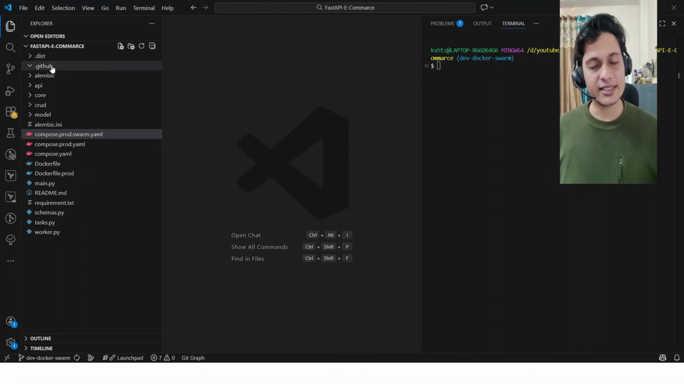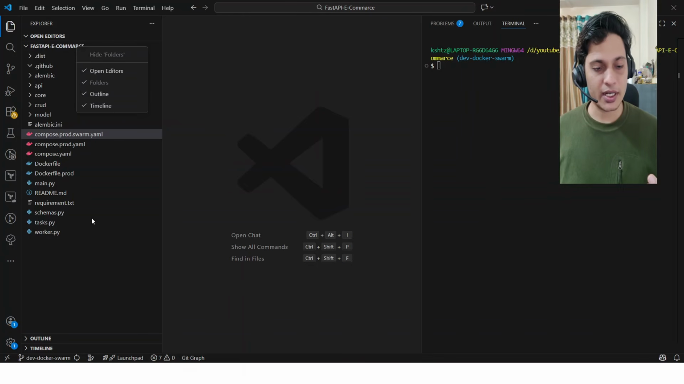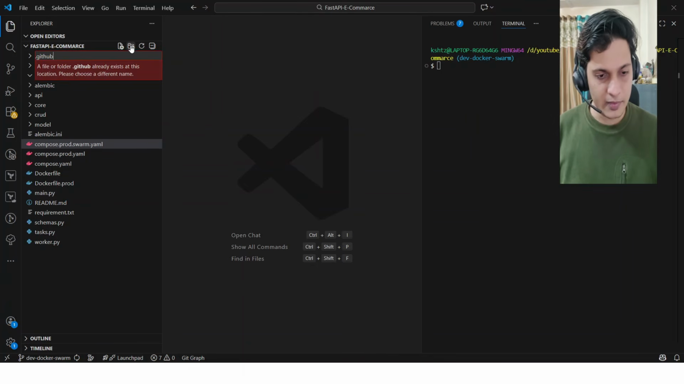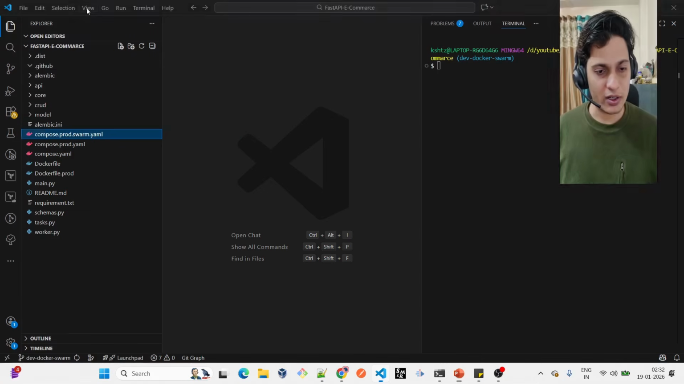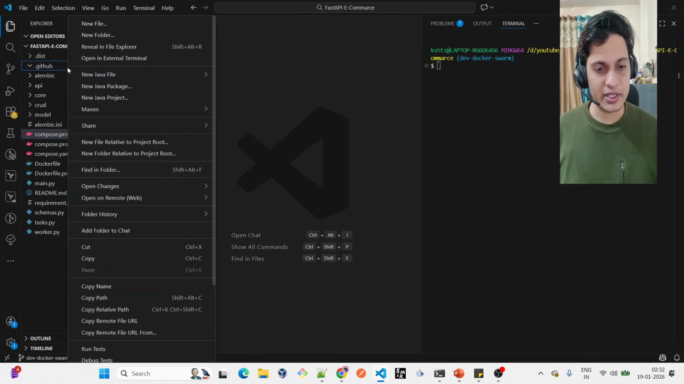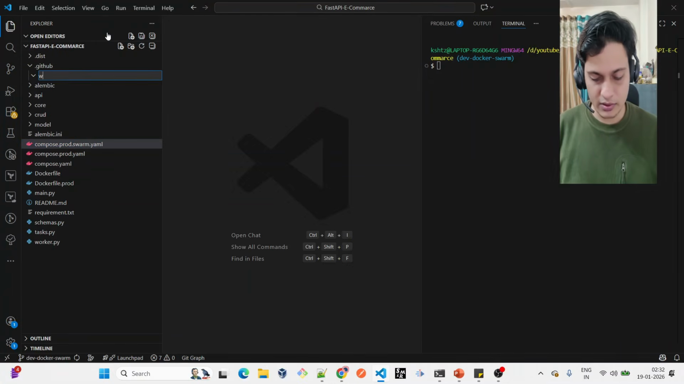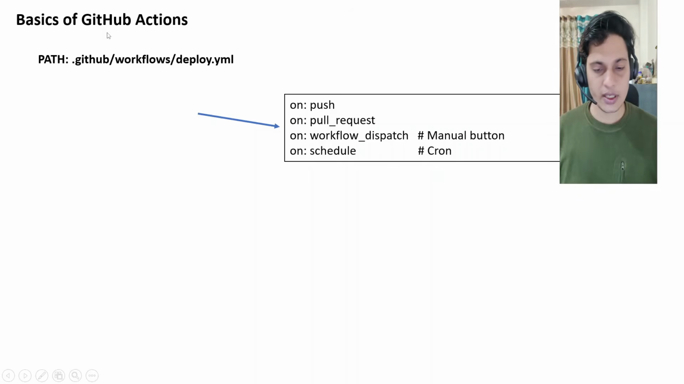It is the same project which we developed till now in FastAPI, and we want to create a GitHub Action on it. At the base level, where this project starts, I will create a new folder called .github. Inside it, I will create one more directory called workflows. Inside workflows, I need to create a deploy.yaml.